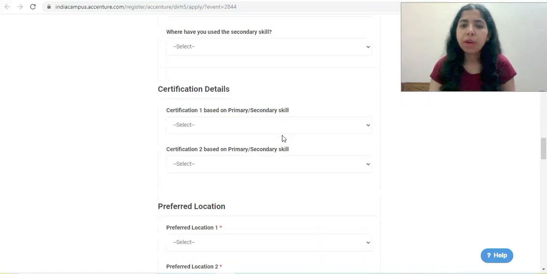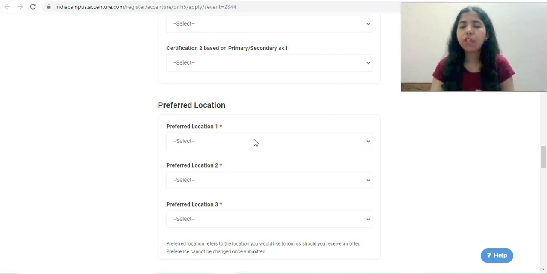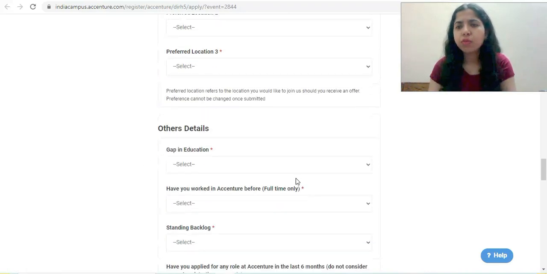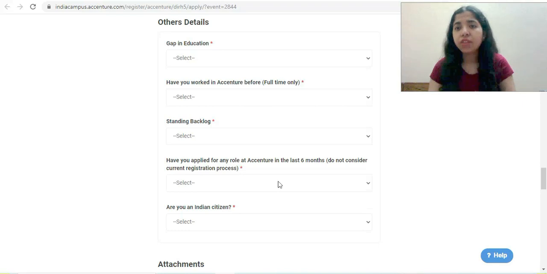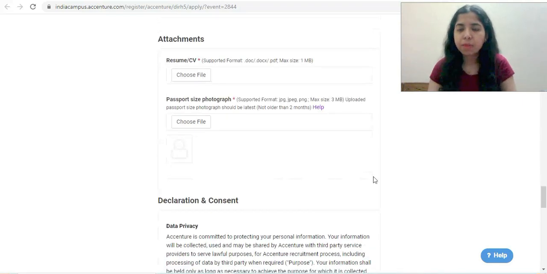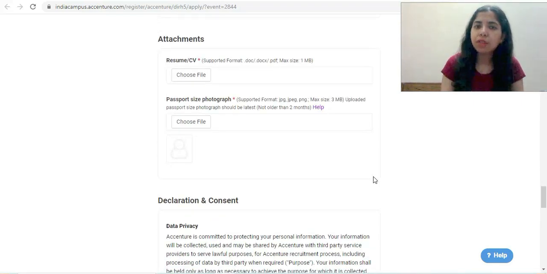And for the preferred location, mention where you want to do the job physically. So this is preferred location 1, 2, 3, and most of the time you will get your first preferred location, or depending upon the business requirement. So mention each and every detail correctly, and then you can submit. You will get the confirmation email after this. So do apply for this if you are eligible.